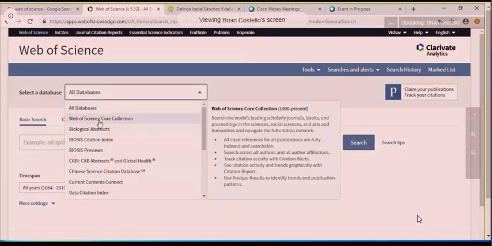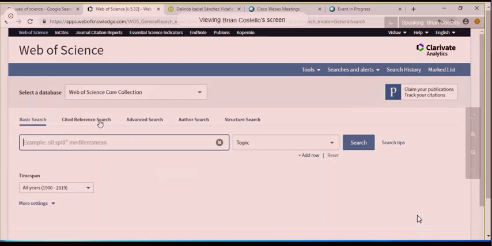Well, I have chosen the Web of Science Core Collection. So every time I open up Web of Science and sign in, automatically this will be my starting point, right? It makes the job a little easier and saves you a lot of time.